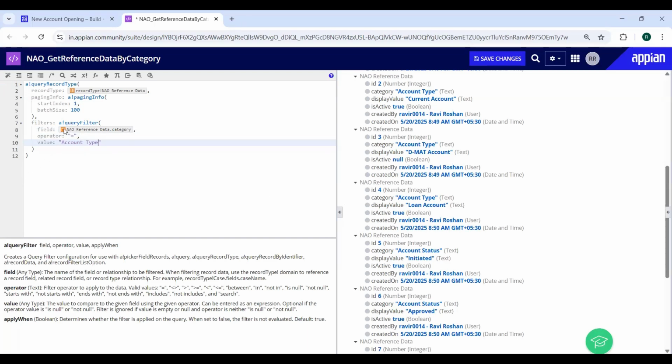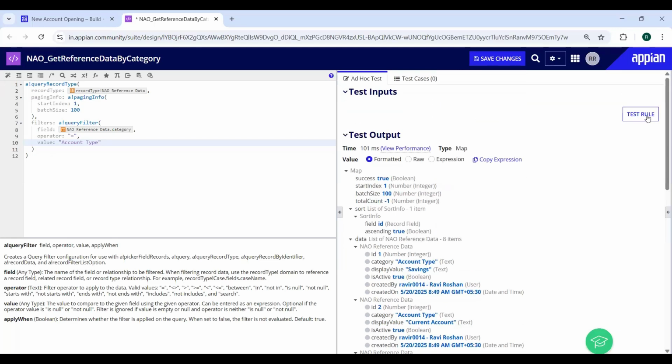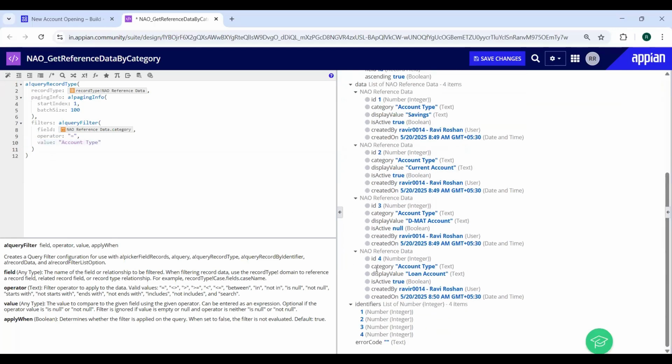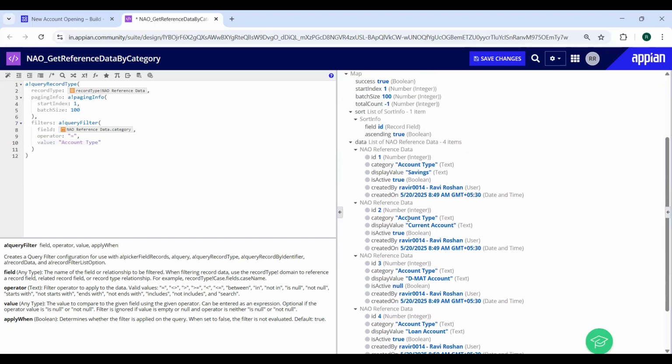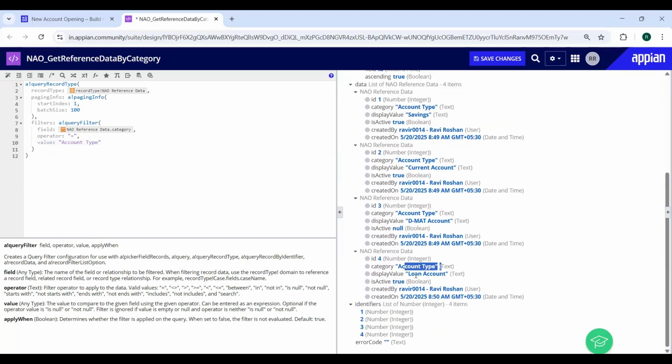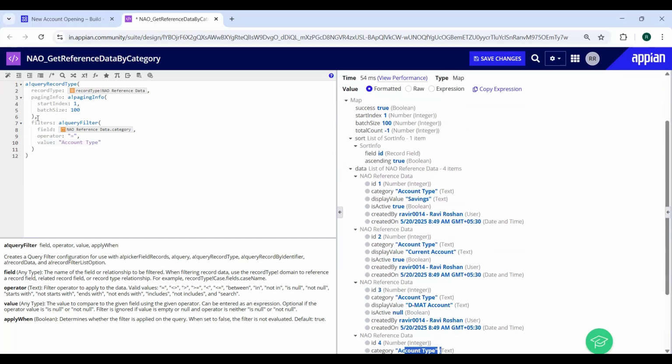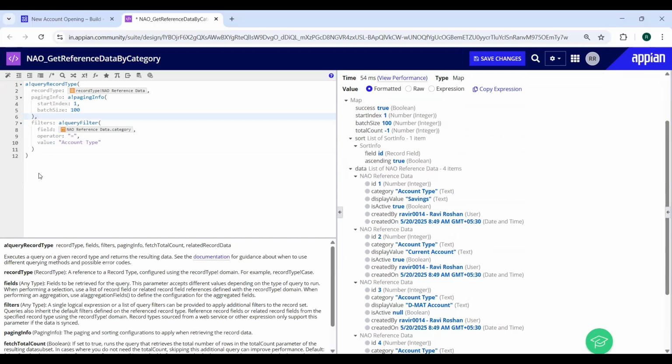Now, if you do this and click on test rule, you see I receive only 4 inputs. All of them belong to account type. So you understand how we apply the filters? Any question?